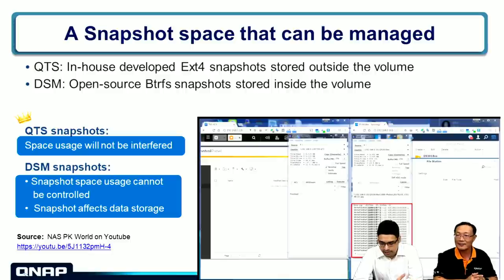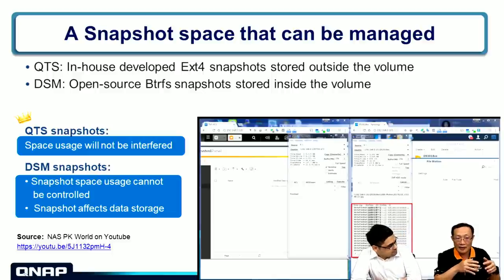Yeah, exactly. And Whitey, as our vice president in research and development, in this development stage of QTS 4.3.4, do you have any special experience or words of thought that you would like to share with us? Yeah, because we spent a lot of time to develop snapshot and also try to make it happen on ARM-based NAS.